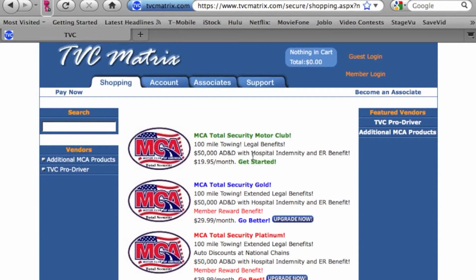So this is the main website. This is what it looks like. We're going to talk a little bit about some of the components of the home page. But first, we definitely want to log in. Whatever username and password you created when you first signed up, you want to use here so you can access the back office.